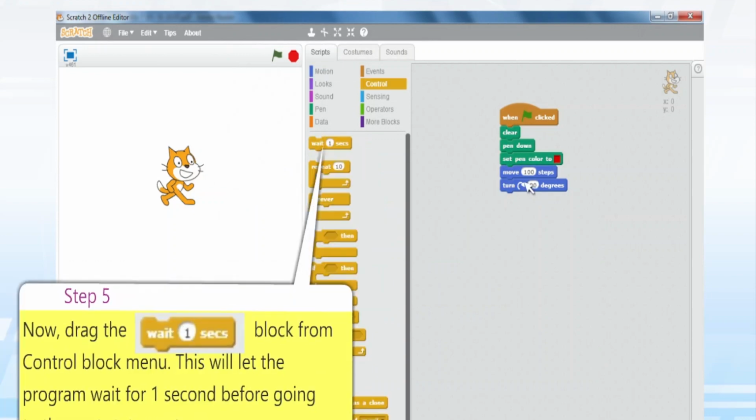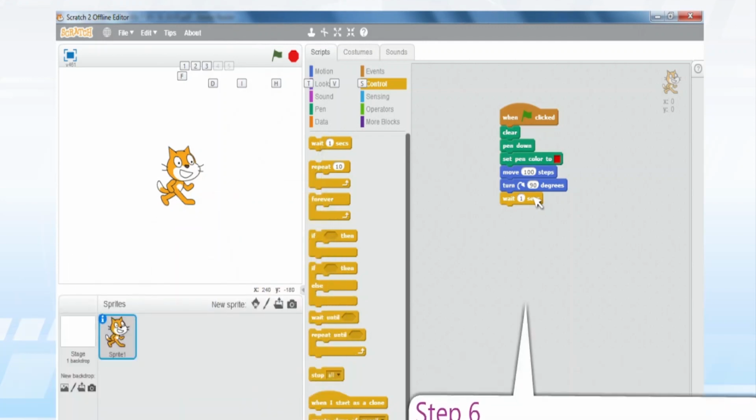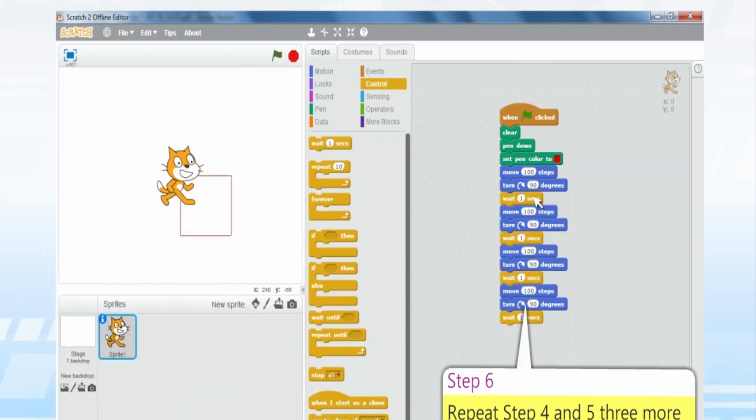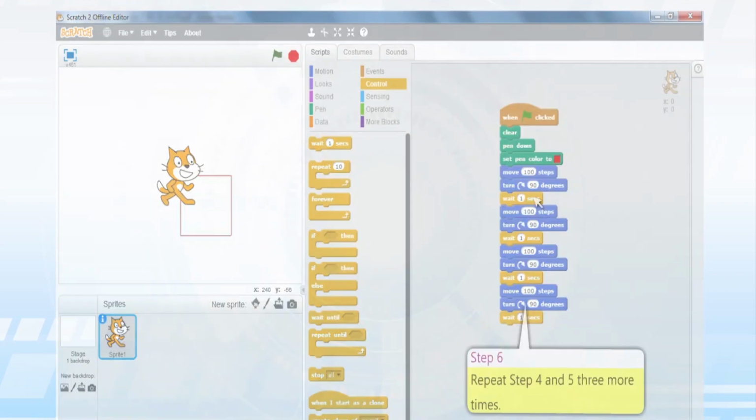Step 5. Now drag the Wait 1 seconds block from Control block menu. This will let the program wait for 1 second before going to the next statement. Step 6. Repeat step 4 and 5 3 more times.